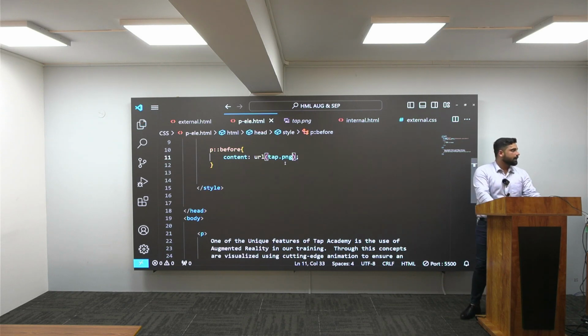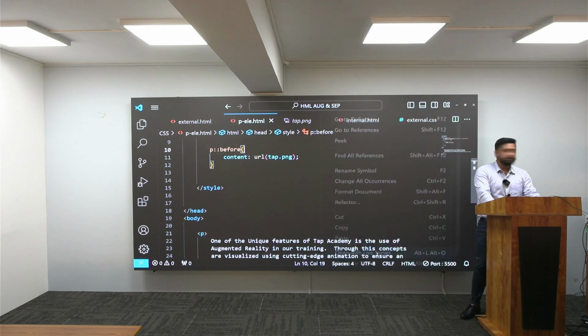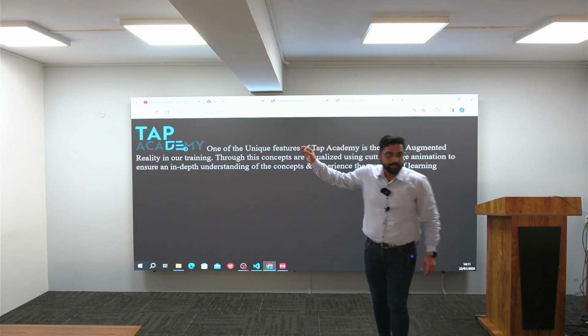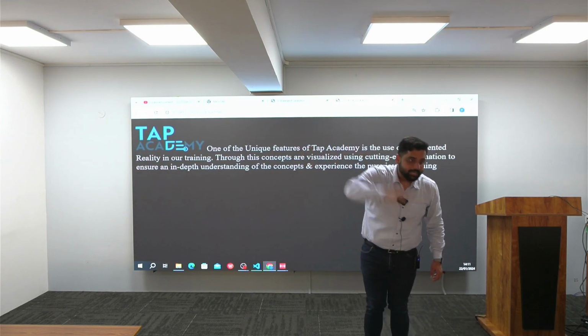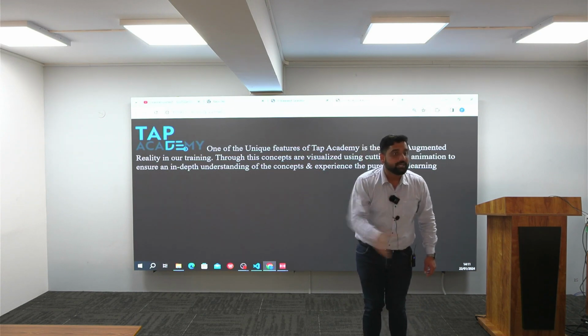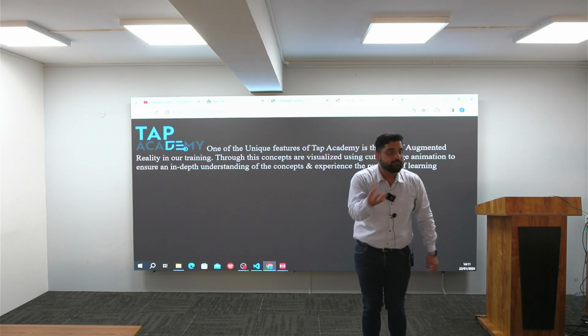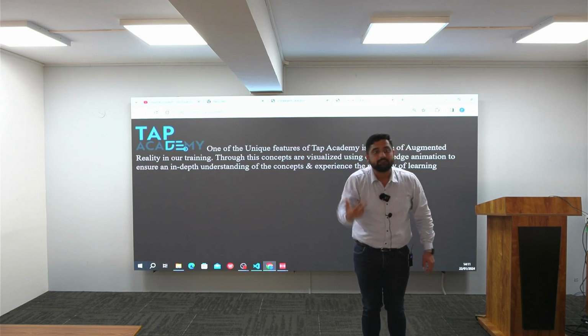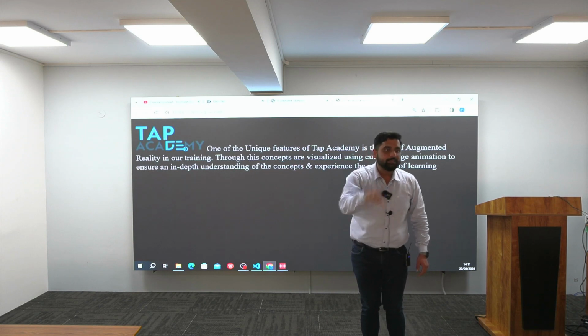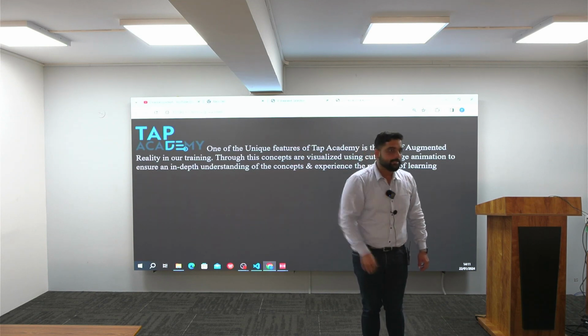The moment I give it over here, what will happen? Please focus. I will execute this particular file. The moment I have executed, where did we encounter the image? Before our paragraph. Understand? Before our content we have encountered the image. So whenever you want to put an image before the paragraph, you can use this particular selector. Understood? Now you will ask, sir, can we put a link? Can we put video? Can we put audio?